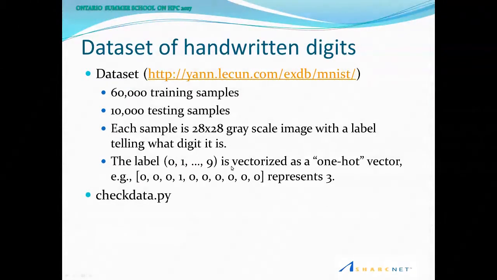It is vectorized as a one-hot vector, which means I create a vector of length 10. Only one of those elements is 1. For example, this one is 0, 1, 2, 3. This means it represents the digit 3. Okay. Instead of a label, I used the one-hot vector label.